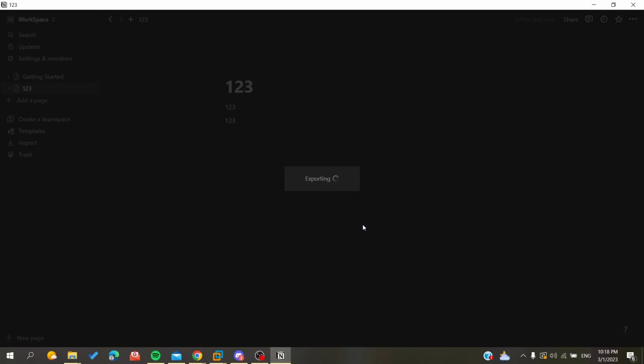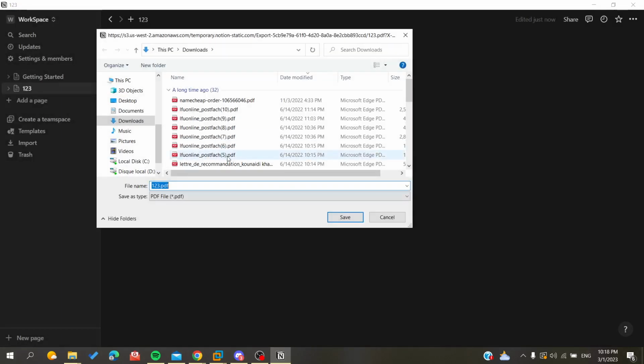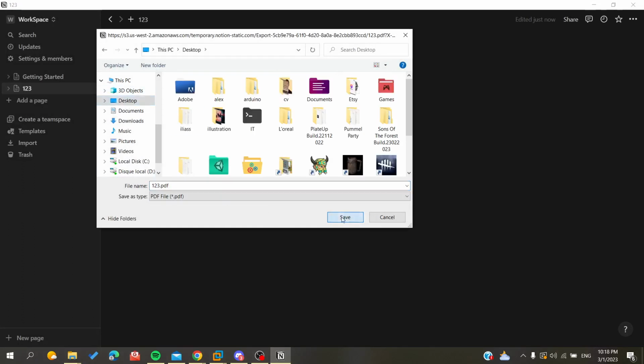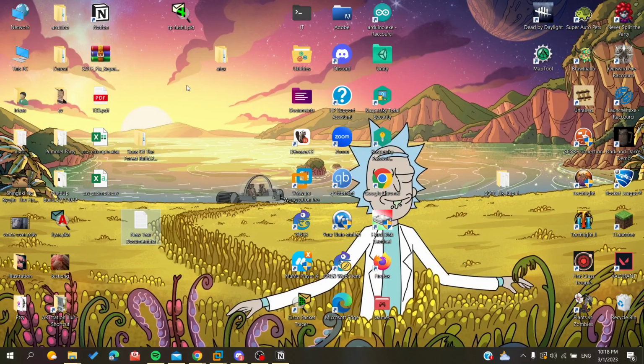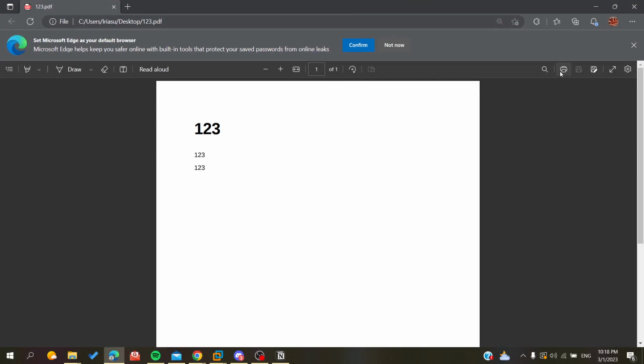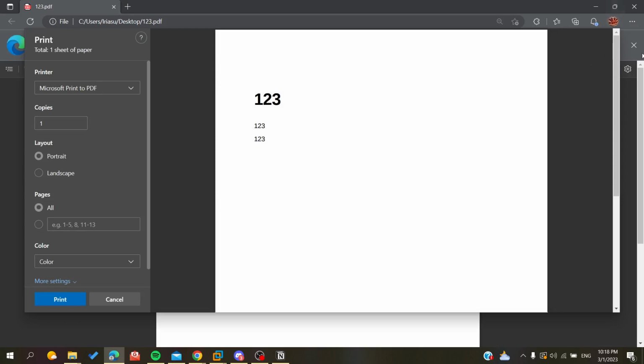After that, it will ask you for the location where you want to have your PDF. I'm going to save it on my desktop and search for my PDF, and you can just have it here, and now you can print it. Because I'm just using Microsoft Edge, I'm going to click on the print option.